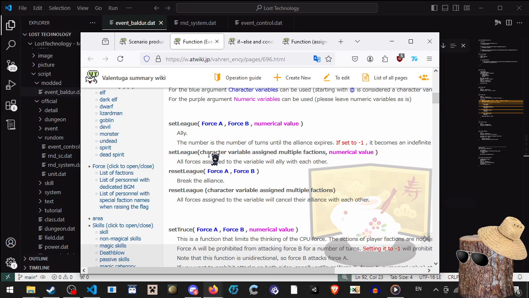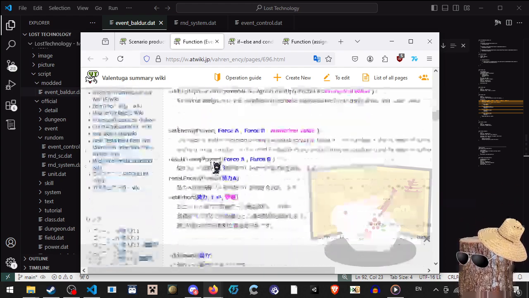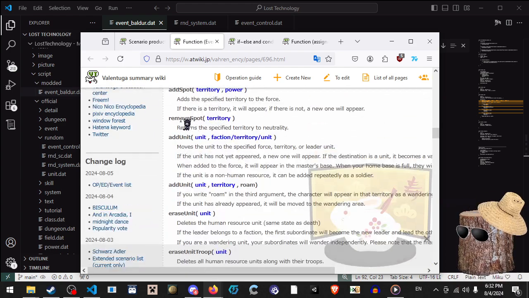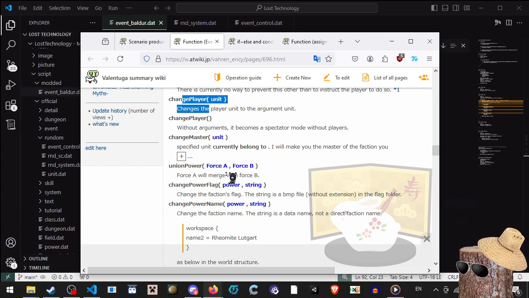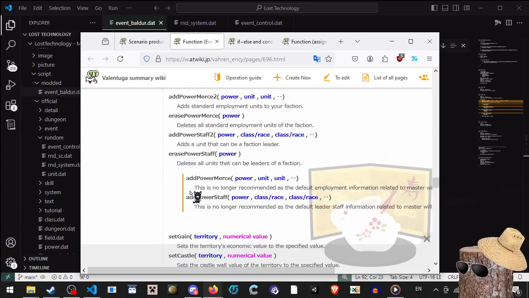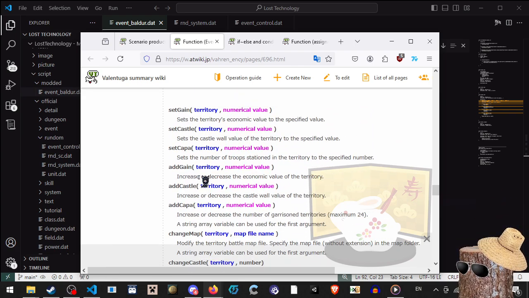What I mean by that is you can set alliances, set truces between factions, add diplomacy relations, reset enemy power, set enemy power, race power, remove spot, add units, erase units, change master, change player. Whoa, these are really cool. Set training. Yeah. We have a lot of things we can actually do in here.